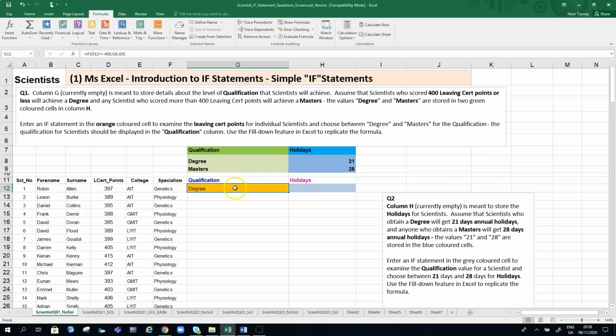I'll OK that, and it looks fine for our friend Robin Allen, he's got a degree. But when I fill it down a few cells, things start to go badly wrong, and we get silly results. We get a master's when it should be a degree, and then we get zeros and so on. The mistake, if you look at the editing line, is that rather than reading G8 and G9 all the time, it reads G9 and G10 in the next cell, and when I get down to row 20, it's reading G16 and G17. We're interested in using the values in G8 and G9 for every candidate we're checking.